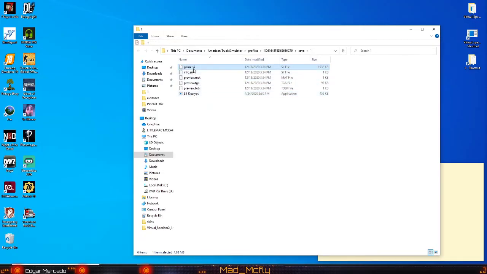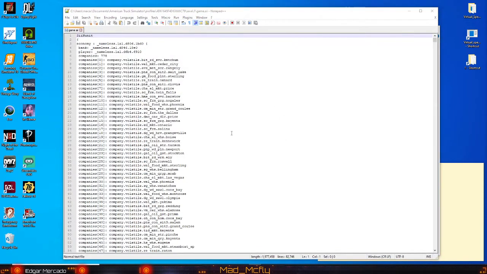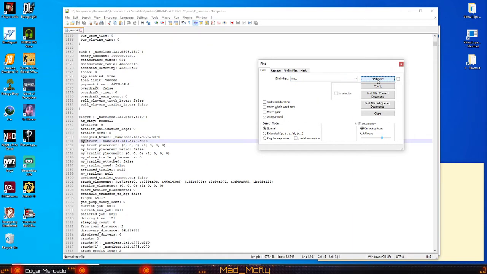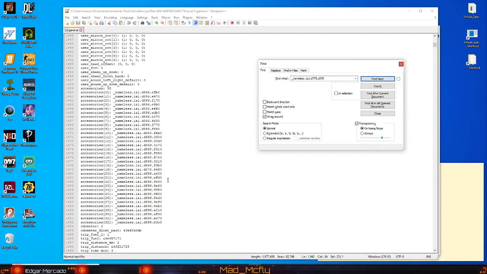Okay, so let's Alt Tab out. We already have our file open. We have to remember each time we have to decrypt it. Now let's open that with Notepad++. Control F, and we are going to go my underscore. And there's our new truck. Copy it, paste it, and enter, enter. And there's our truck that we are in. Hit it twice.